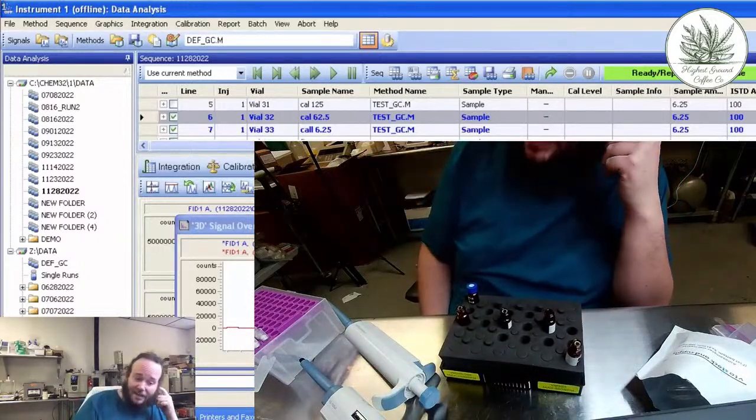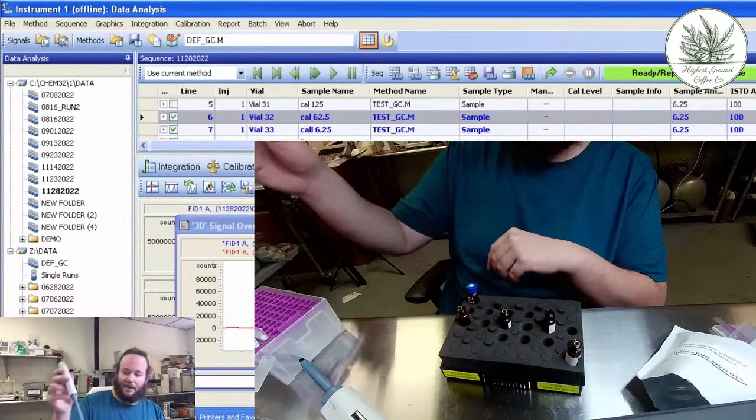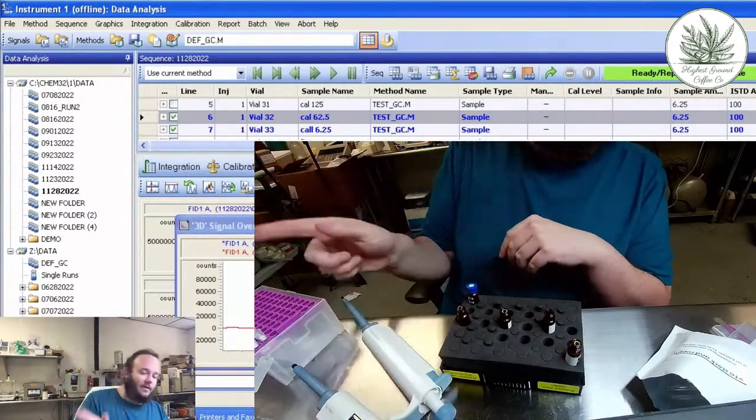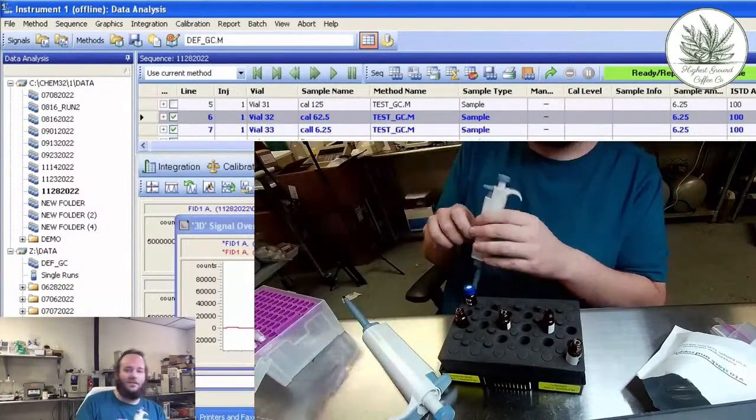Now I'm trying to decide how I want to go about this. So I think what I'm going to do is just do 10 out of this here, 10 from here into here, followed by 90 out of this guy of solvent.